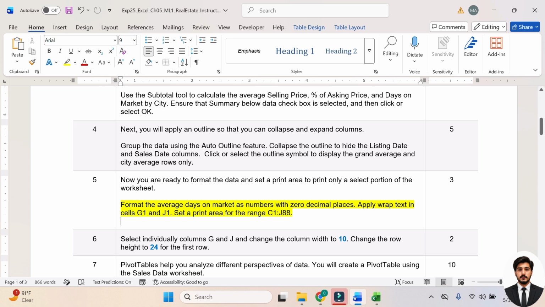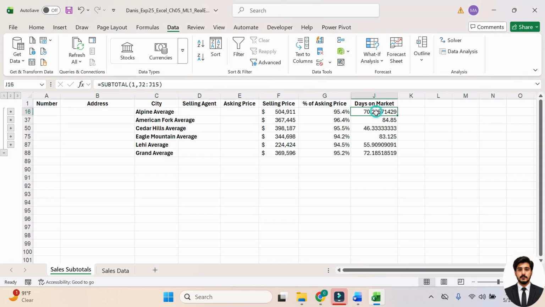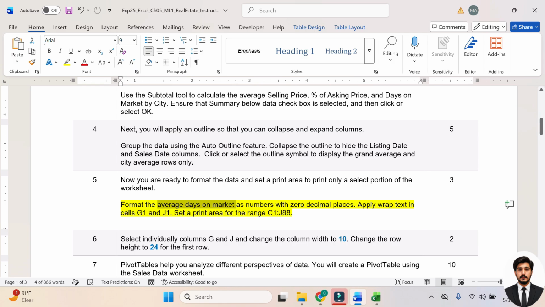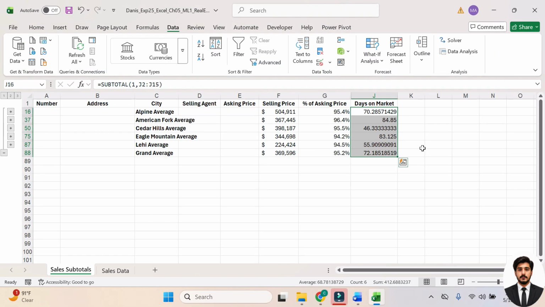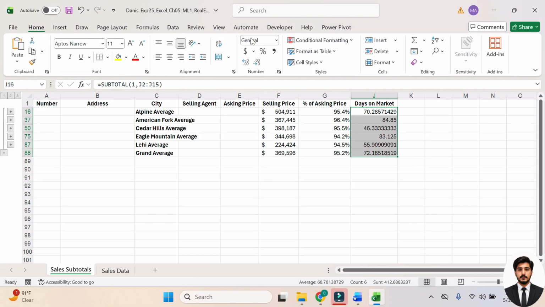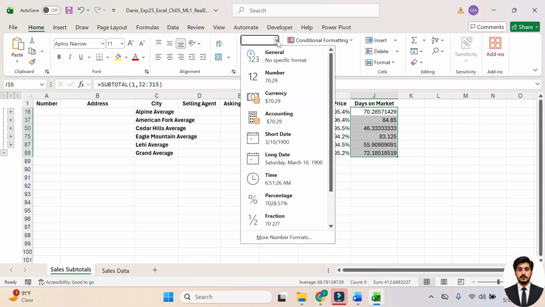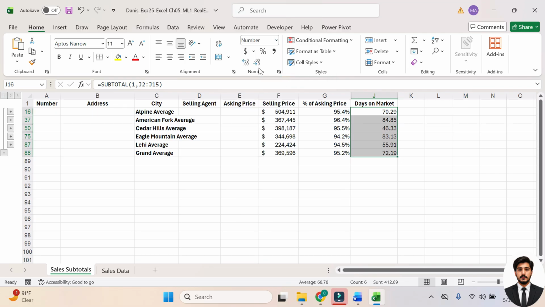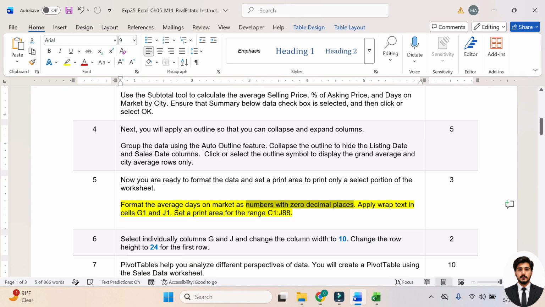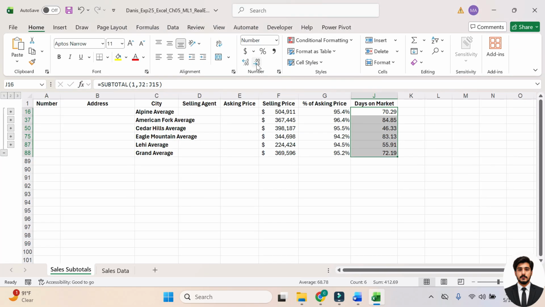So basically in step number 5, we will format the average days on market as numbers with 0 decimal places. So first we will select the range or select the column. Which one? Average days on market, this one. Select the values, and we will format this as Number with 0 decimal places. So select this range and then go to the Home tab, and in the Number group we'll click that arrow and apply Number, and also we will set 0 decimal places. I think yes, 0 decimal places. Decrease decimal, just click here 2 times.